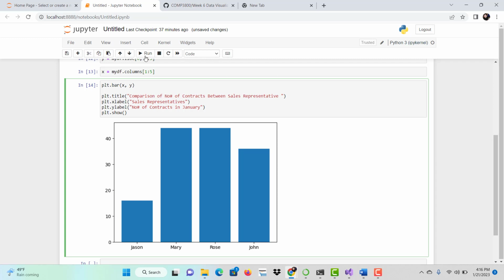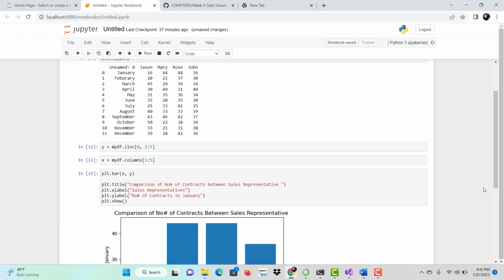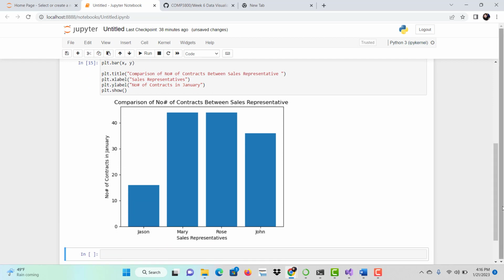And we click run to rerun this code. Okay. Now, yeah, now it tells us everything about this graph. Cool.